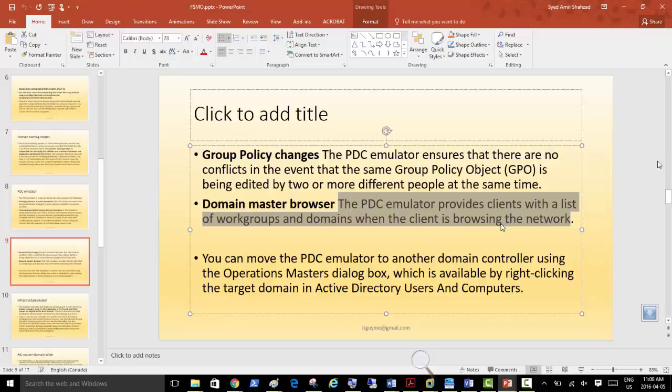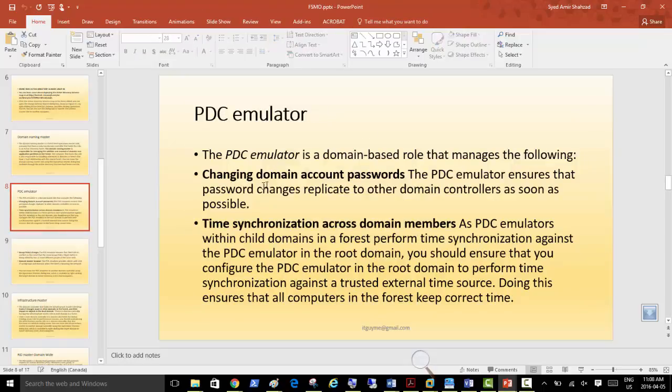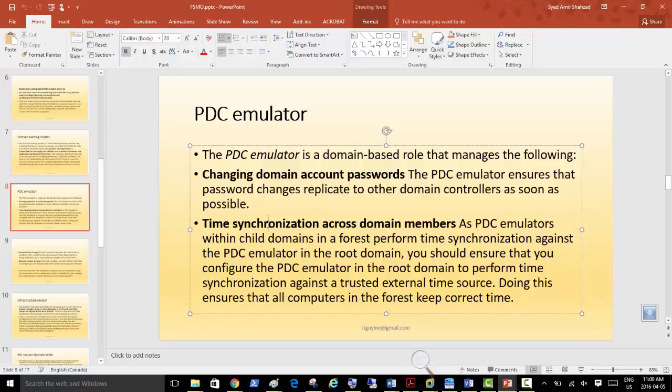So now the question arises: if it is doing conflict resolution here, master browser here, and the PDC emulator is doing domain account password changes and time synchronization, suppose this role holder goes down, how soon will you know that it is down? And how soon will end users know it is down, when they are trying to perform these tasks? Do they perform password changes regularly? Password changes keep happening for some user at any given time. That user will know at once: I changed the password, but I still cannot log in. This means the PDC emulator role holder is down.